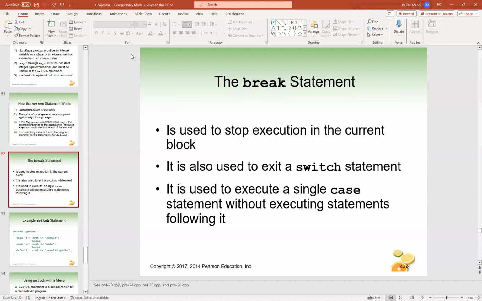We have a break statement that is used to stop execution in the current block. It is used to exit a switch statement. It is used to execute a single case statement without executing the statements following it. With break, you can break a loop. You can also break a switch.